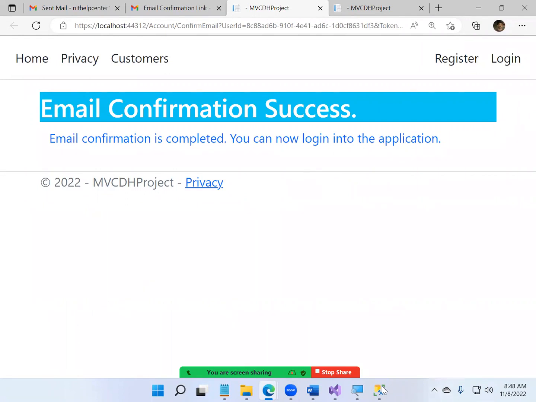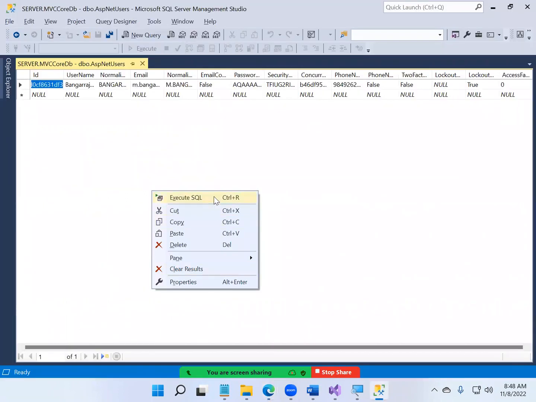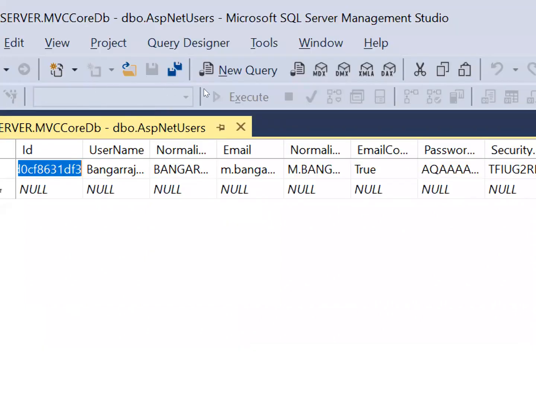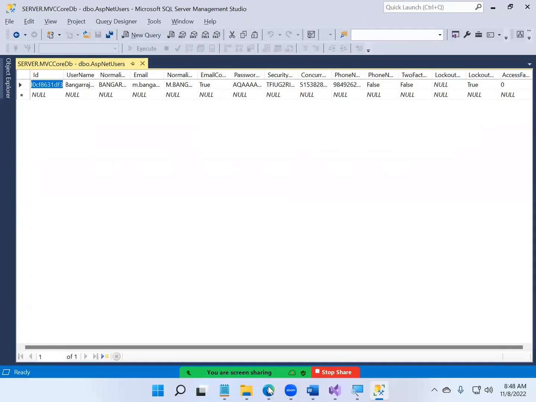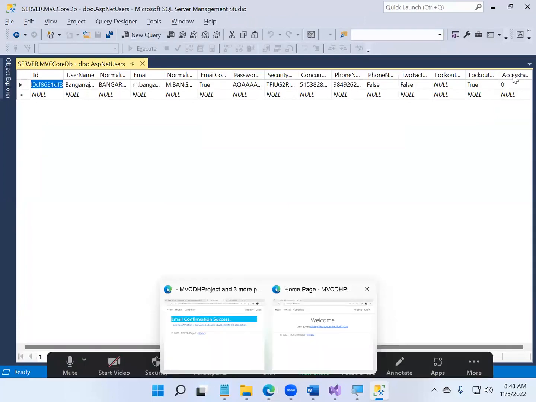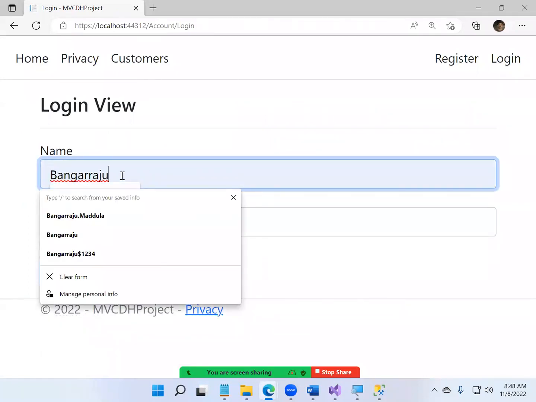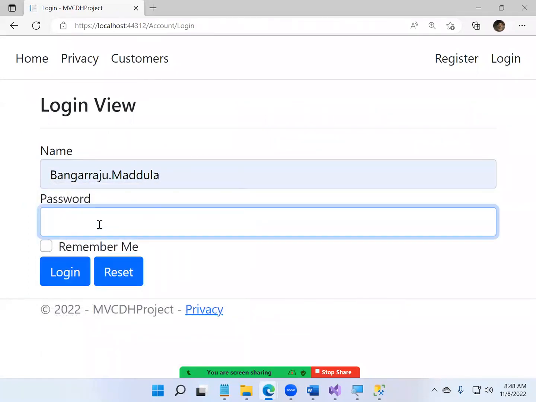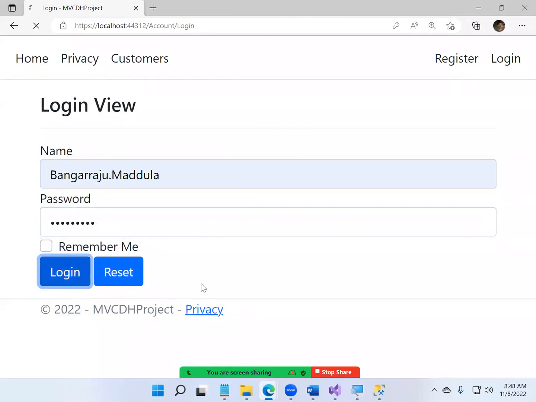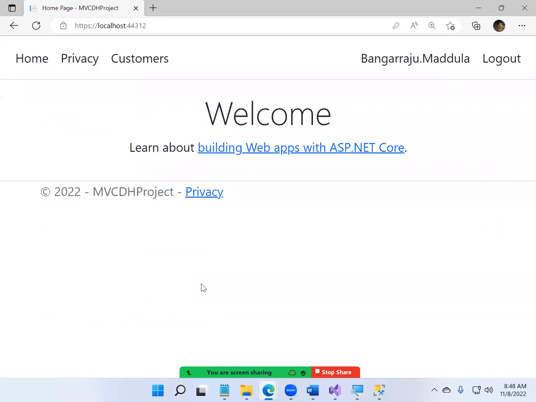Login should work now, right? Okay, I'll show you. Meanwhile, come here. Check. Okay, now email confirmed. Now will the login work? Will the login work now? Yes, it has to. Oh, sorry. Login works. Is that clear, everyone?